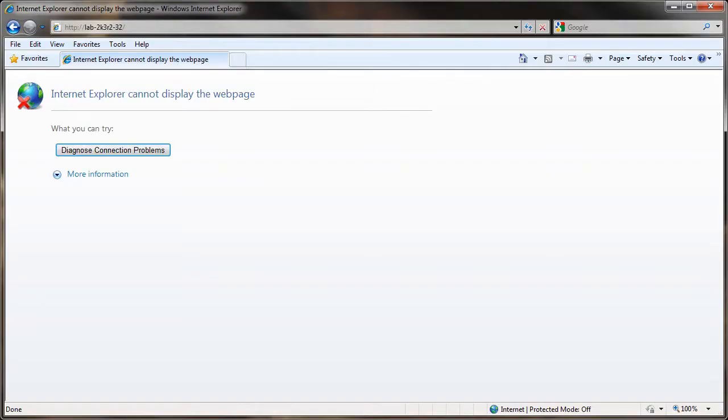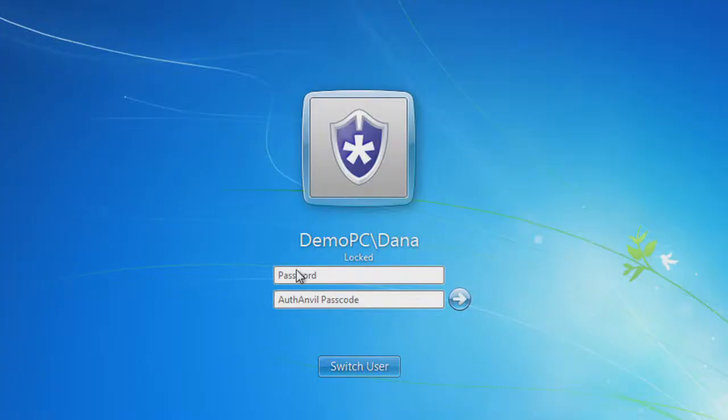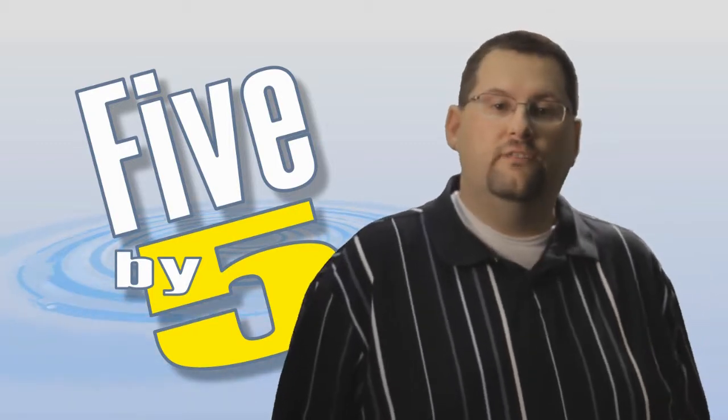You can enforce two-factor authentication on notebooks even when they're not connected, such as when you're flying in an airplane or when they may be on the road without internet access or cell service. This is done using AuthAnvil's cache credentials. If you enable this feature, every time you successfully authenticate to an AuthAnvil server, a secure list of cache credentials are seeded to your machine.